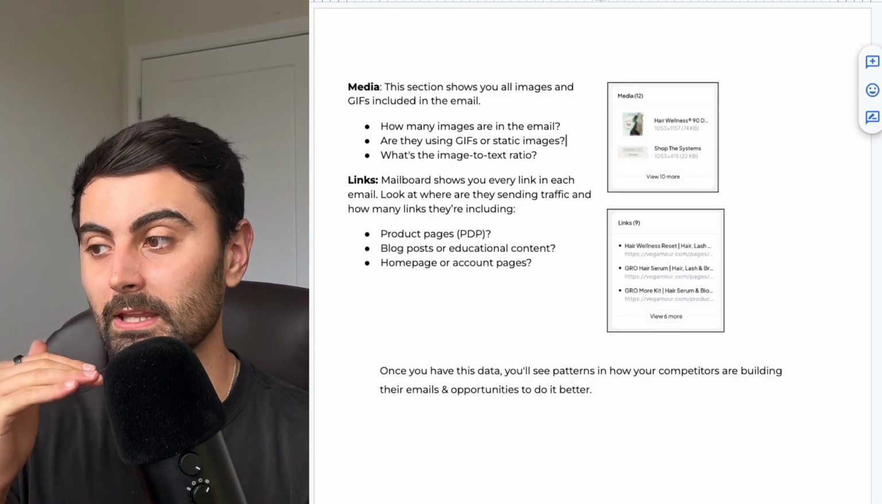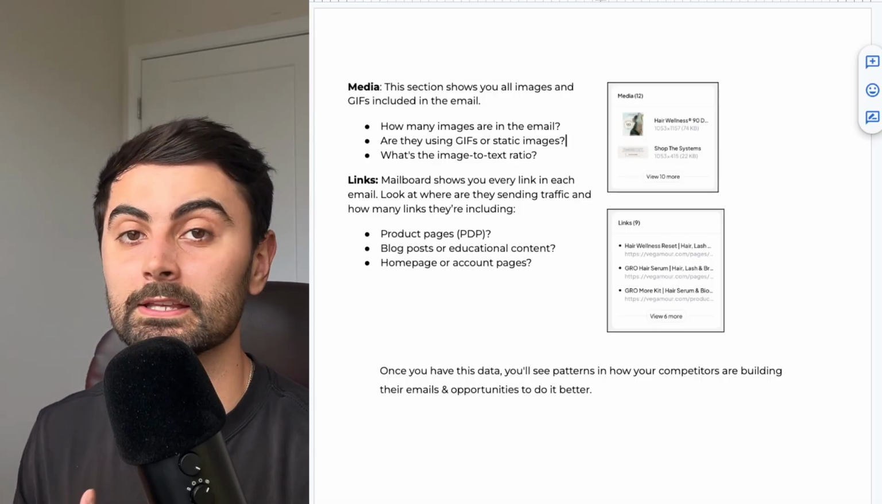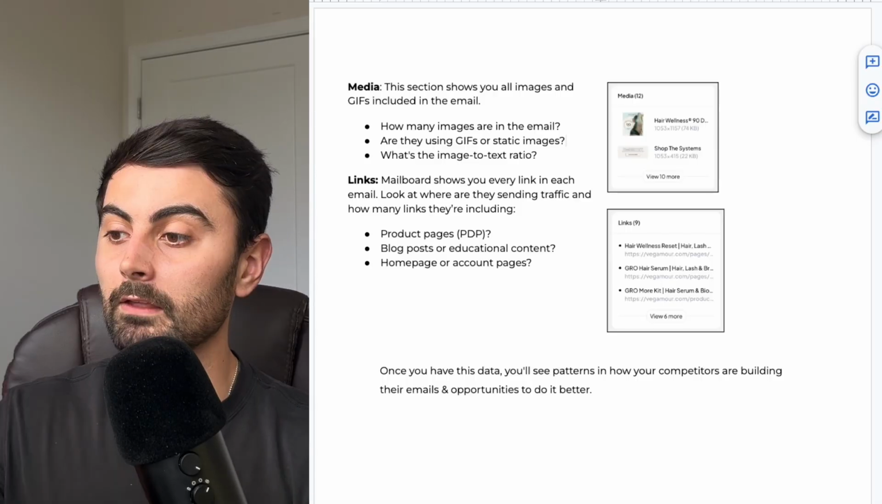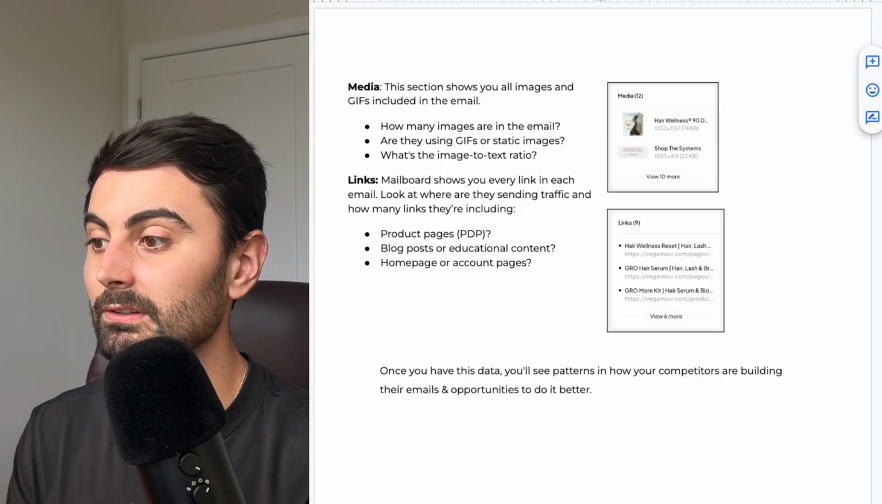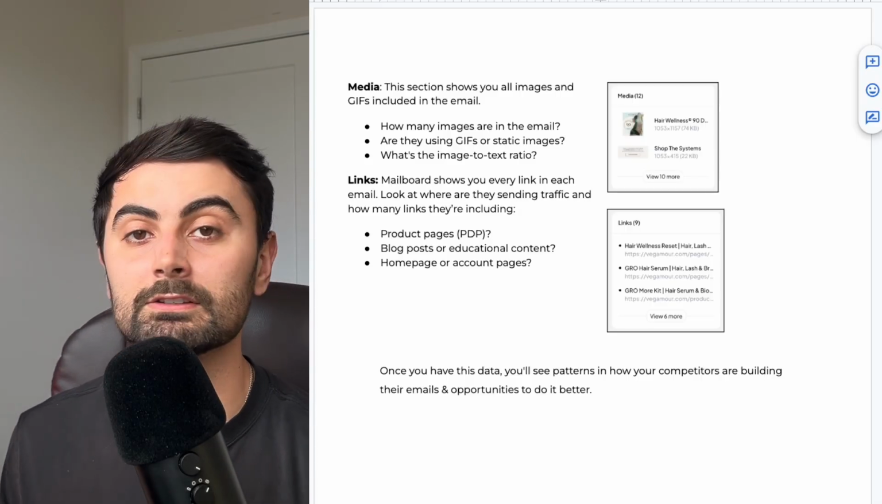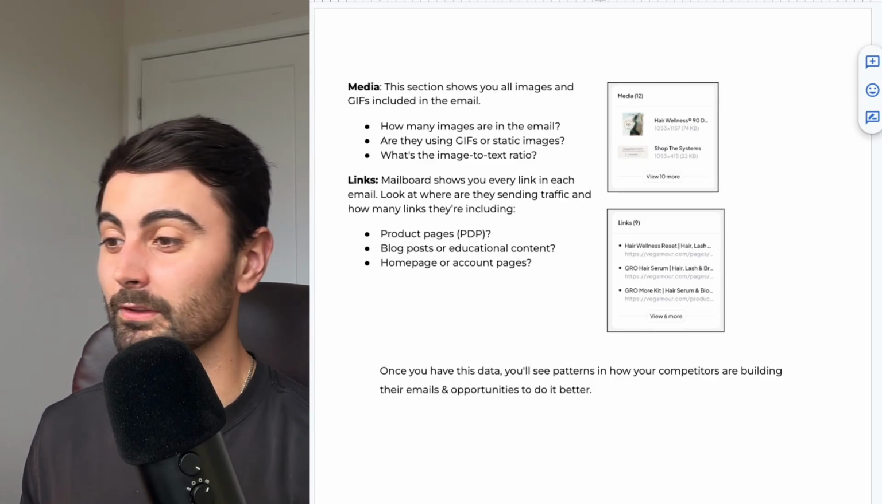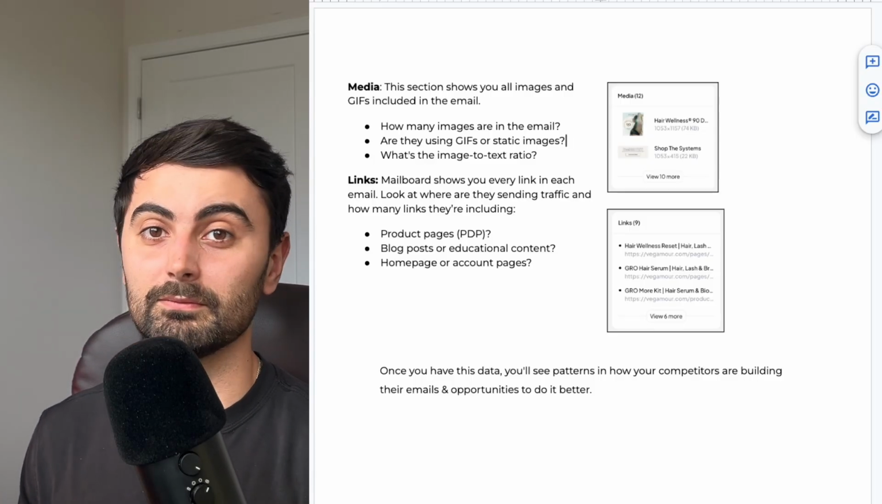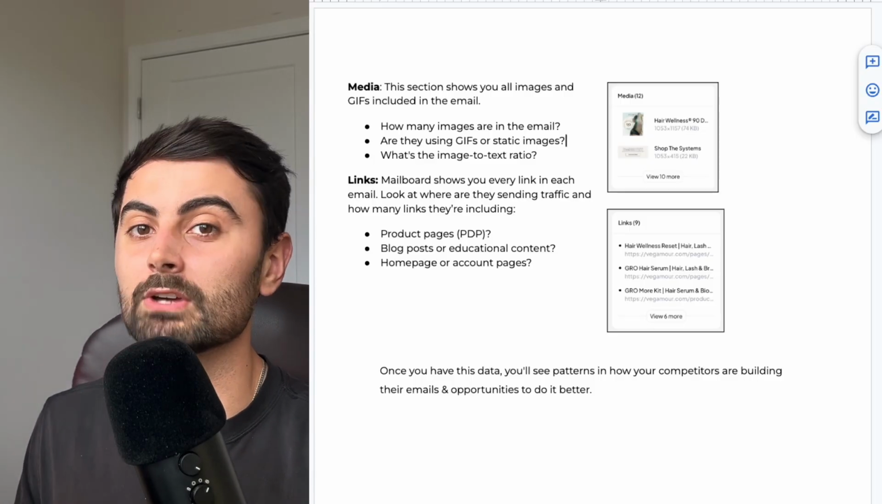What's the email image to text ratio? Those are all key things that you can keep an eye out for. And then lastly is links. So Mailboard shows you every link in each email. You can look at where they're sending traffic to and how many links are there, including: is it 1 or 2, or is it 3? Is there a ton in the footer section? You can see where they're driving traffic to.